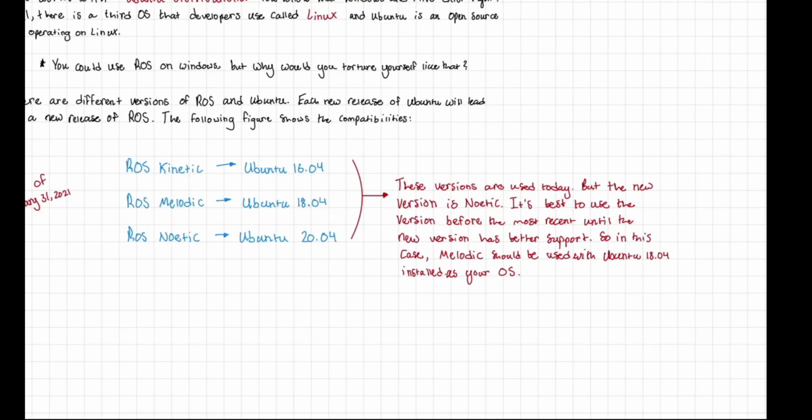But the new version is going to be ROS Noetic. Now you may be thinking, why don't you just use the most recent version? Well, sometimes it's best to use the version before the most recent version until the new version has better support. You'll notice that if you install the most recent version of ROS, not a lot of packages will be supported on it. So what I personally recommend is you just use the version before until it gets sort of outdated and there's more packages supported on the newest version. And you'll realize when that's going to happen. It's pretty easy to detect.